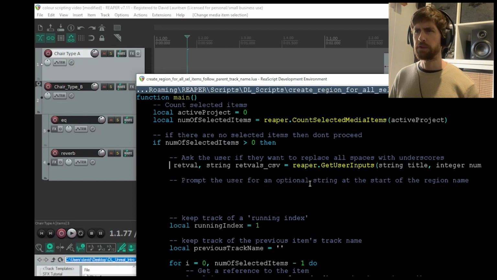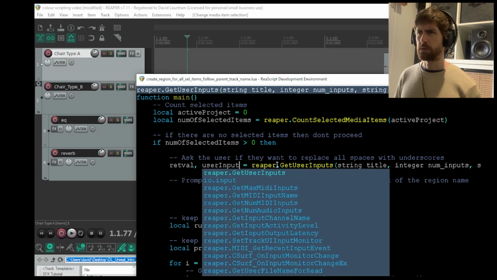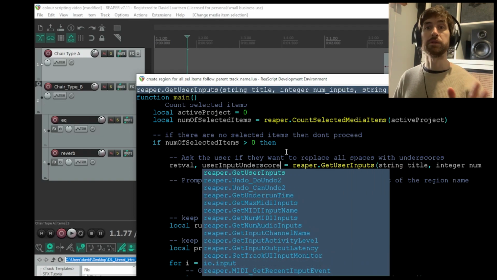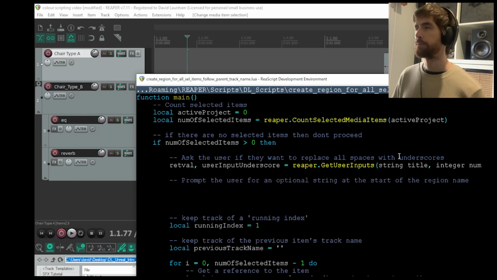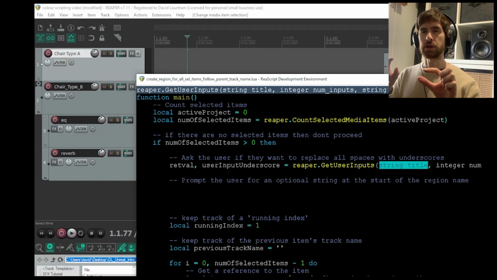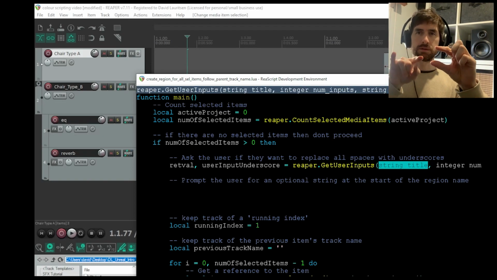So we've got the ret val, and we've got the user input, what we call it, underscore, meaning like their response to the question about the underscore. So we give this message box a title. Remember this one, like a prompt comes up and it has a space where you can type something.